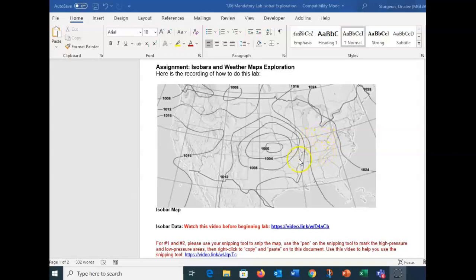The second thing we need to look at are these lines. There's a bunch of squiggly lines all over this map, and those lines represent isobars. The isobar lines are like contour lines in a topographic map, and everything inside of them tells you that there is an equal amount of something. In a topographic map, it's an equal elevation. On a weather map like this one, everything inside of this circle is at an equal air pressure.